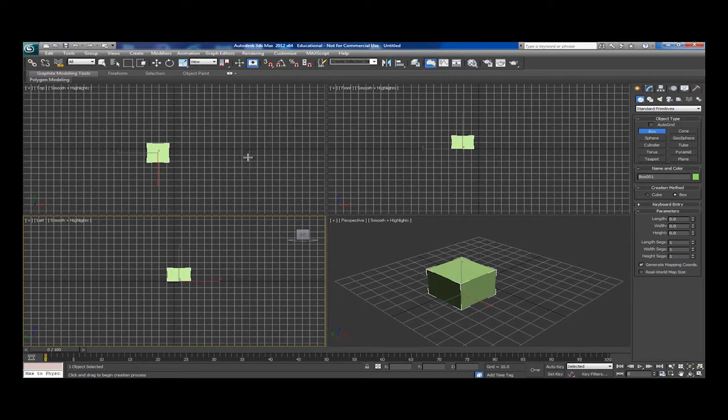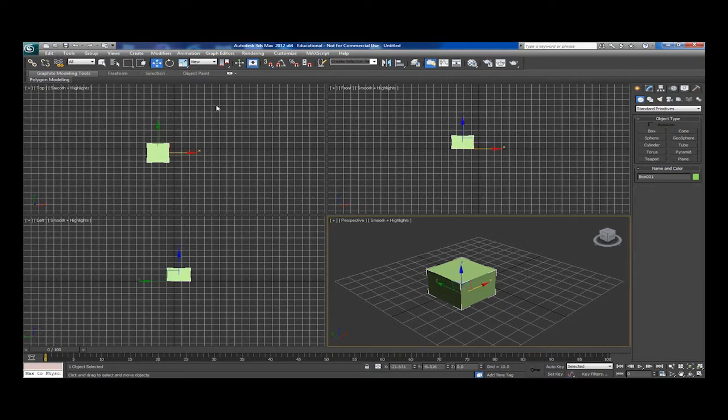Now, to move our box, let's click on the box in the perspective view, and then let's click on the Select and Move tool up here on the toolbar. Notice now that you see a set of arrows appear around the box. These arrows represent the X, Y, and Z axis as it relates to three-dimensional objects.